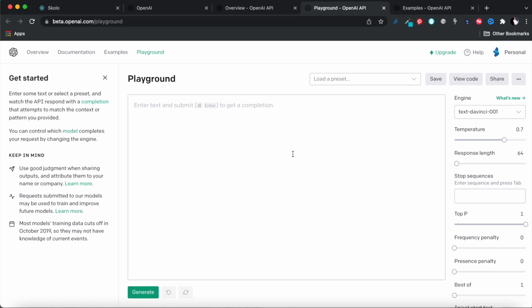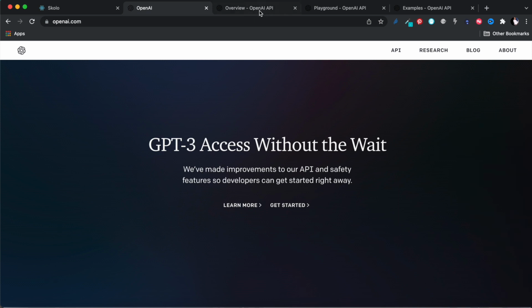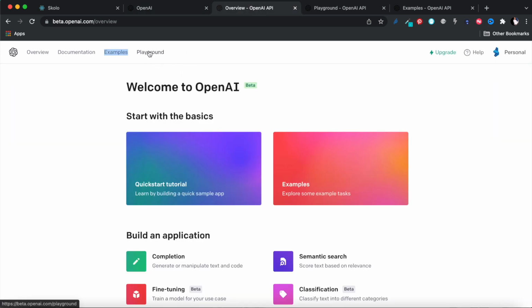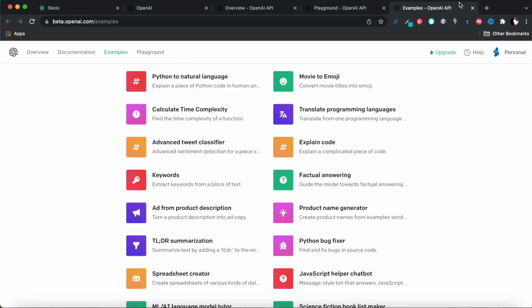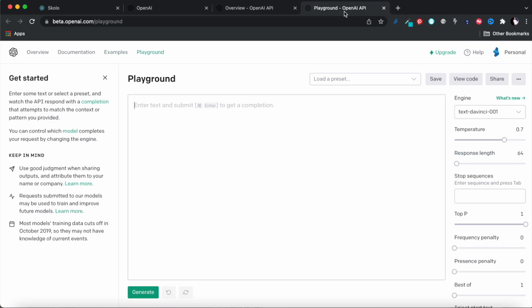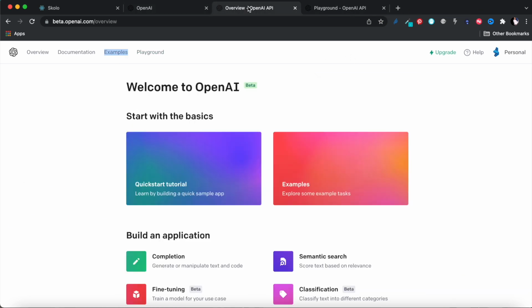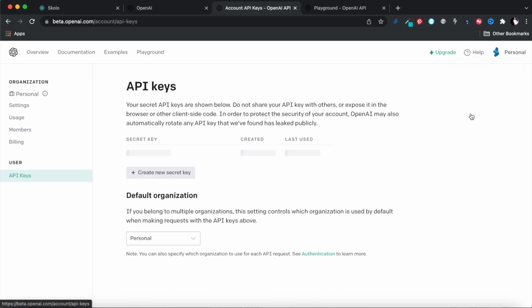Okay, so this is the playground, and the way you access it is at the top over there. You click on playground, and we're going to be doing a lot of our work on the playground. Okay, and then the last thing I want to show you before we go to the playground is the API key, because that's what you must definitely get from here. All right, so before we even go to the playground, go into personal over there and click that view API keys.